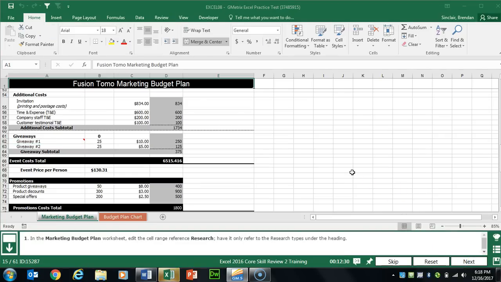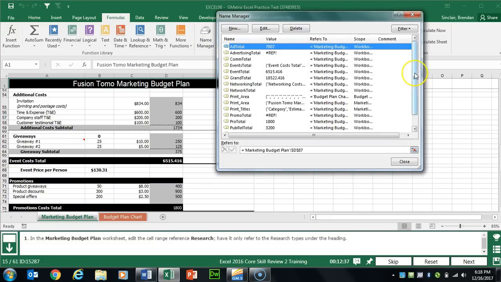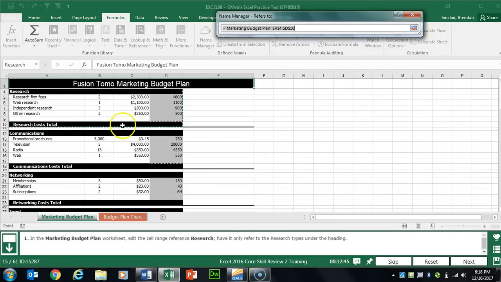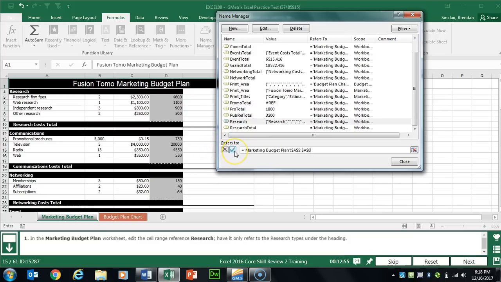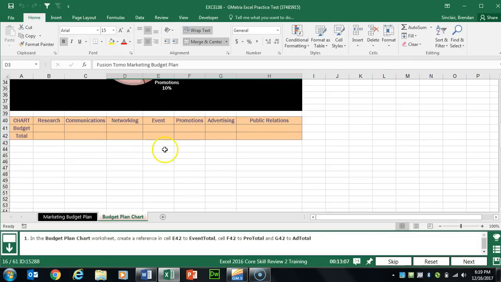Task 15 wants us to go ahead and edit a named range. What we want to do is go to the Formulas tab here at the top. In the Defined Names group, click Name Manager. And we want to scroll down to the Research. From here, we'll go ahead and select this. And what it wants us to do is to only reference the names here. So in the Research group, we'll select this group. Make sure you hit your check box here to set that change. We'll click Close.